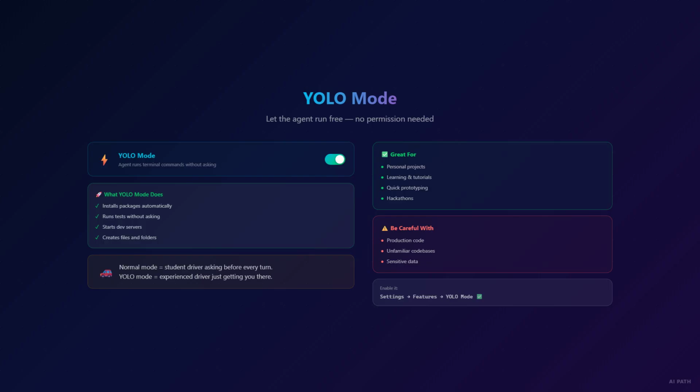When should you use it? Personal projects, learning, prototyping? Absolutely. Production code or code you don't fully understand? Maybe keep the safety checks on. To enable it, go to Cursor Settings, then Features, and look for the YOLO mode toggle.